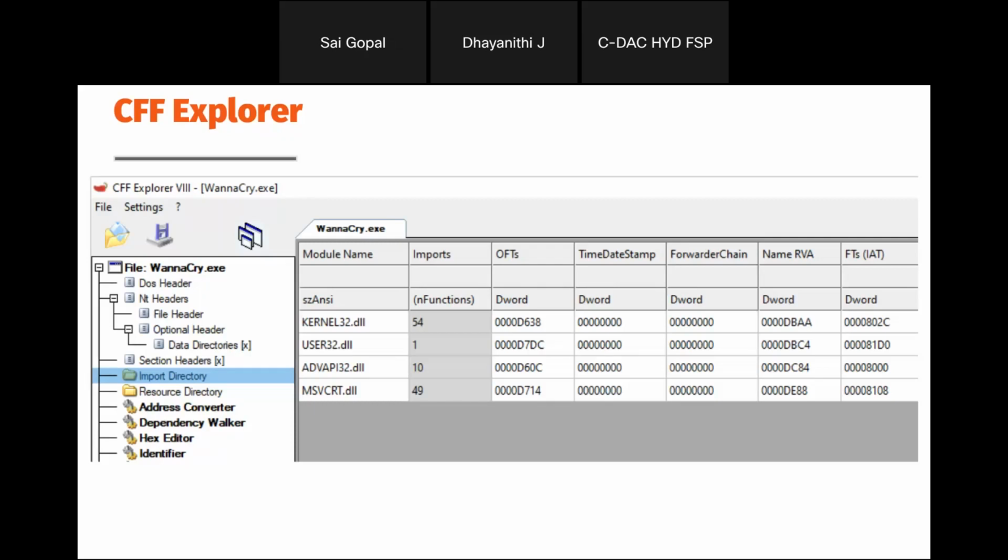All these will be in the section headers. The other important section is the import directory. As you are all aware, whenever you have an executable, it has external links. It will always load the libraries externally when you run the program. For this executable, if you observe here, it is dynamically linked to four libraries: kernel32.dll, user32.dll, advapi32.dll, and the other one is msvcrt.dll. We often use kernel32.dll whenever you require core functionality for accessing and manipulating memory, files, and hardware.